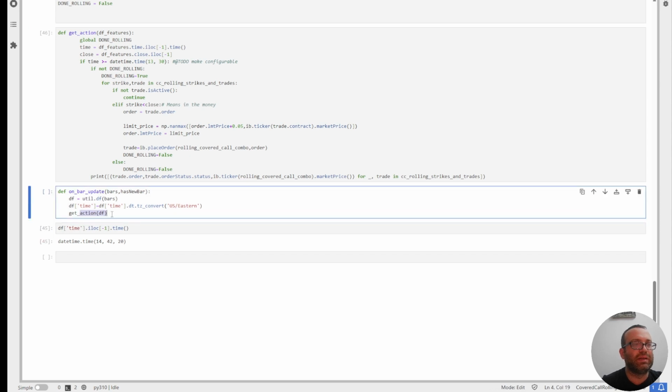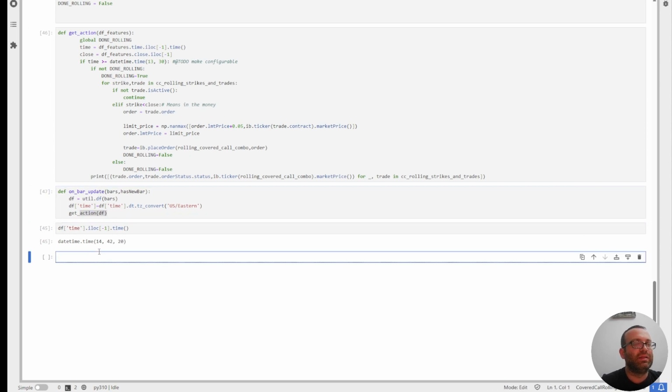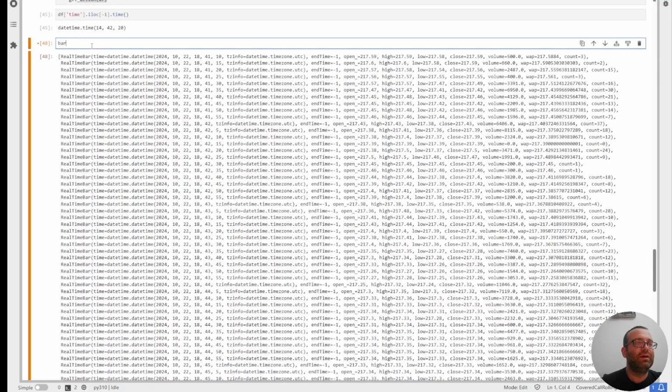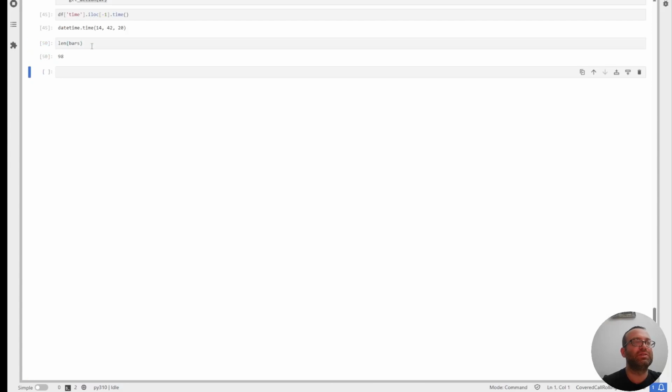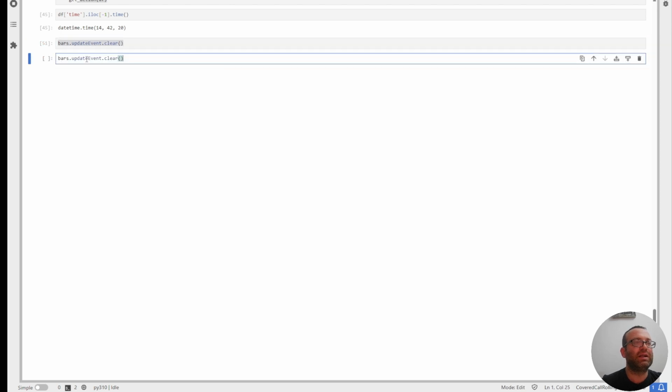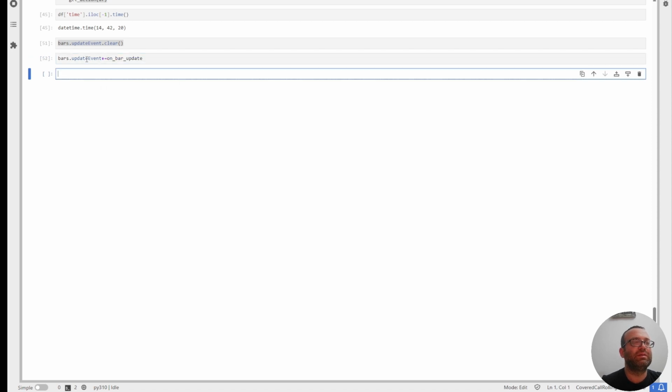Remember to attach the callback. This became a bit of a mess, but we do bars. Oops, that's ugly. One second, let's just make sure it actually works. Length of bars is 97, should be 98. Okay, bars dot update event dot clear the callbacks, and then we attach the callbacks. We do plus equals on bar update. Anyways, let's see if this works.